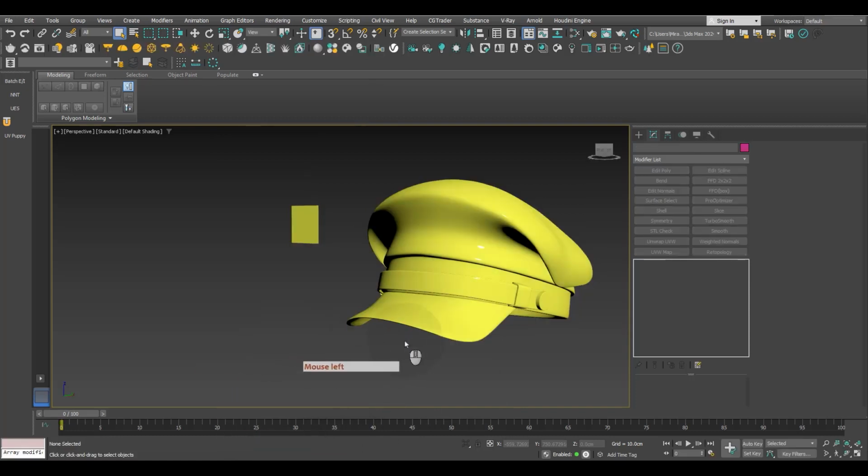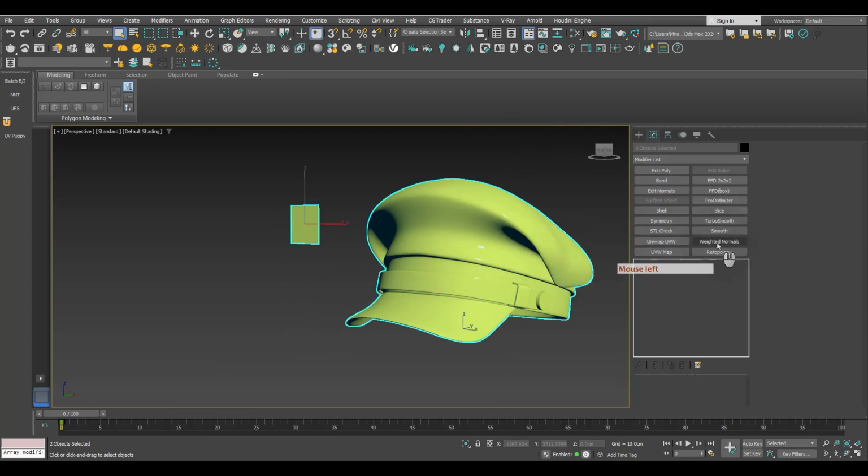Before you're exporting the model, if you are going to work on it in other software for UV or editing the model, please notice that you need to use a smooth modifier or weighted normals. So I'm going to use weighted normal. It's okay, and convert it to edit poly. That's it, just a simple step.